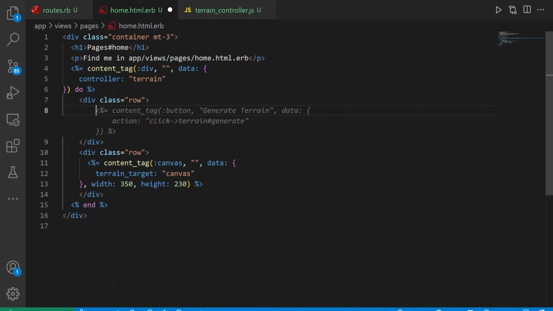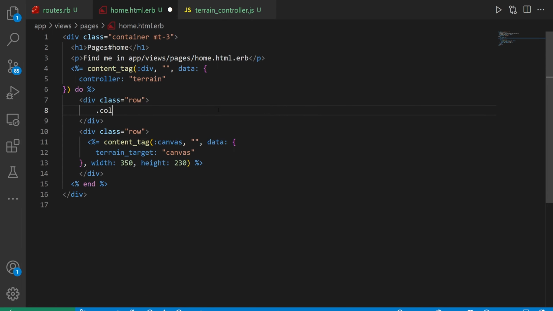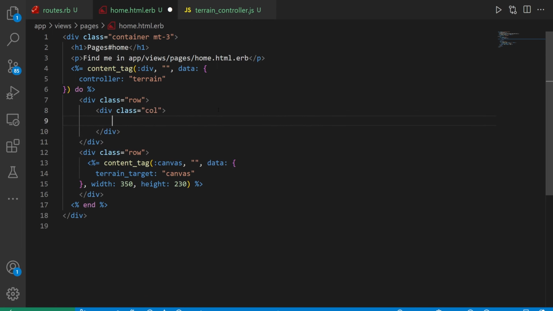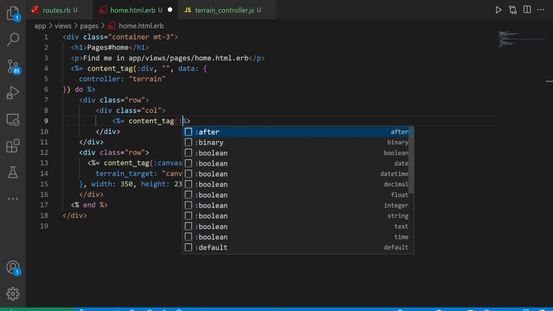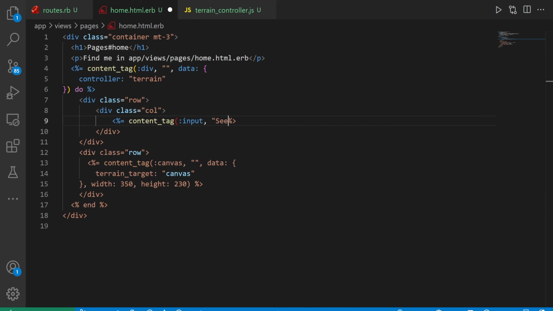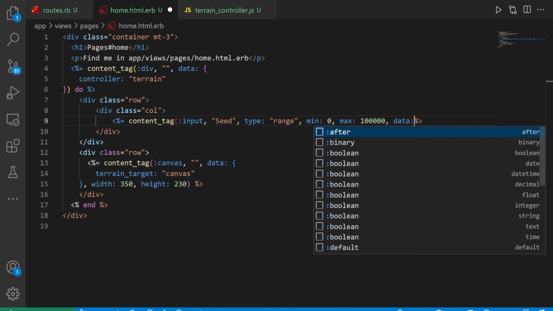So what we can do is we can say this is going to have a .col, and then inside of each of these columns, we're going to have 2 content tags. So say this is going to have a content tag for an input. This will be for our seed with a type of range. So this will be a slider. We'll give it a min of 0, a max of, I don't know, let's just put a couple zeros here until we're done. And then we want to give it some data.